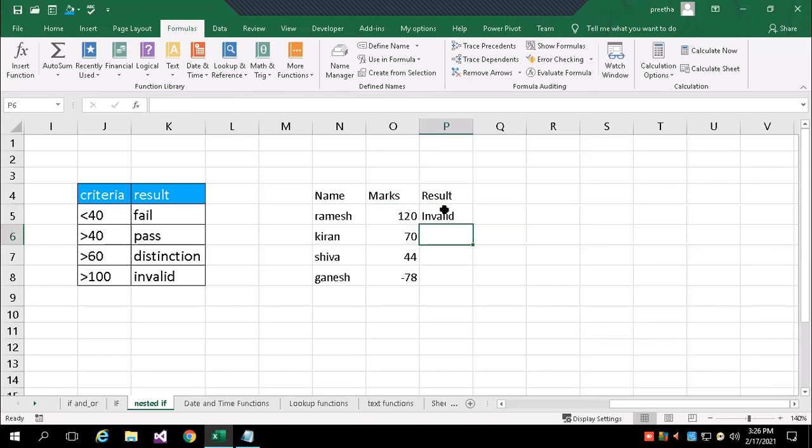So 120 is invalid, correct? The mark should be within 100. In that, I have to find out pass or fail. For example, I add one more student.